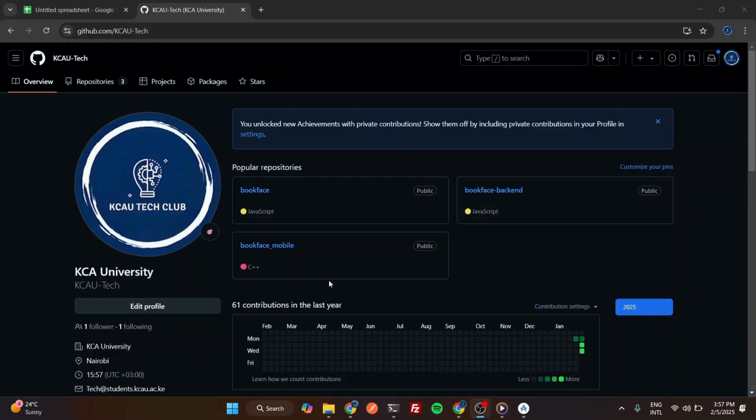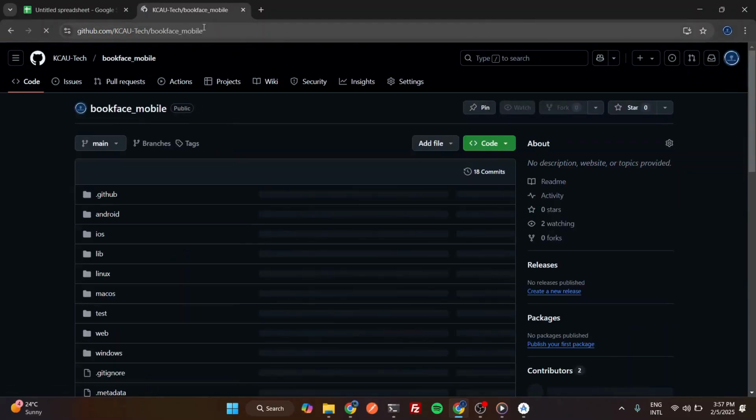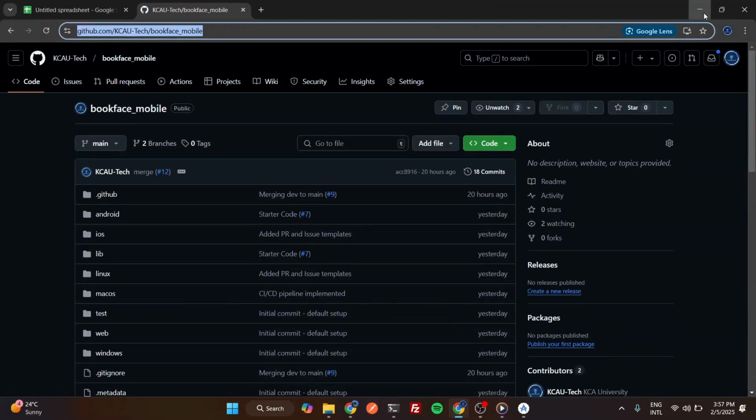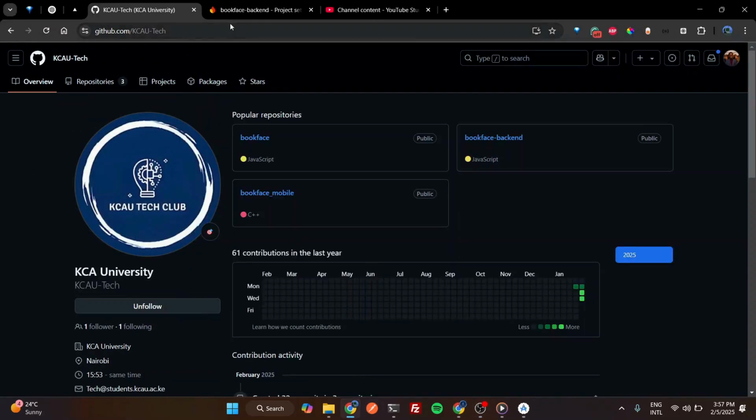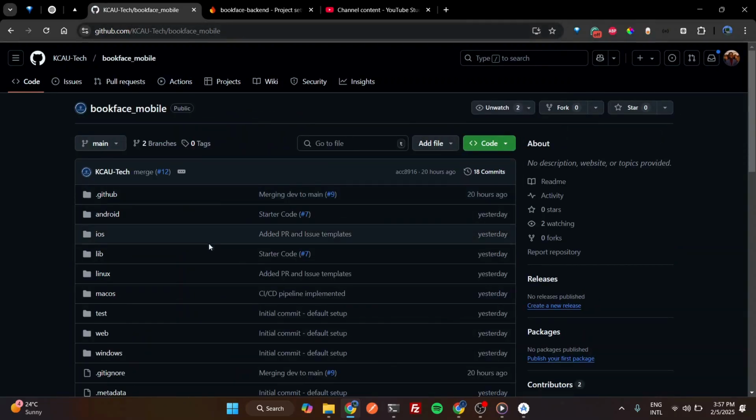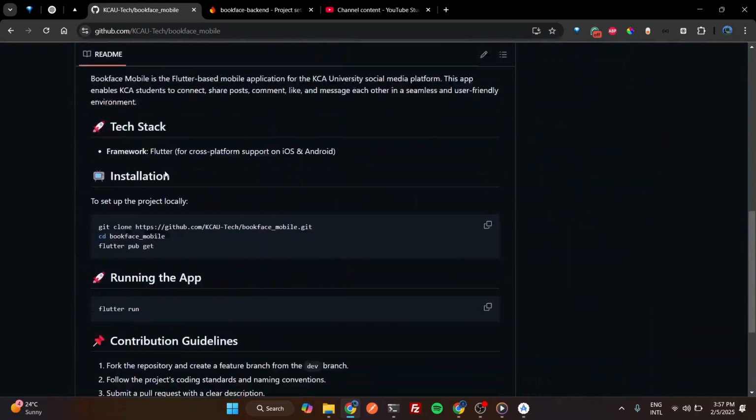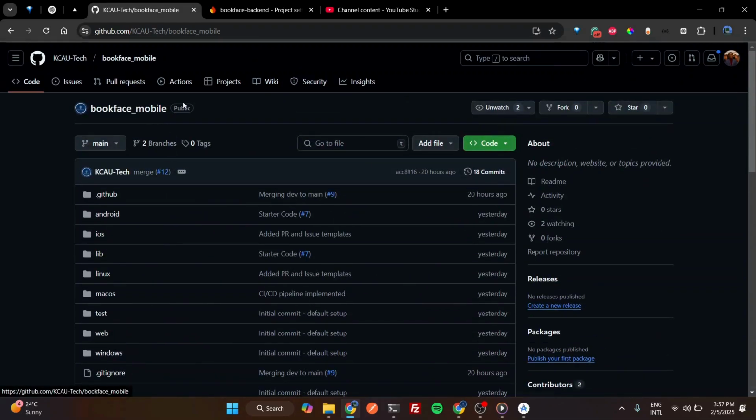So now I'm going to show us how to get started with the Bookface mobile, specifically with Flutter. So you'll come to the KCAU Tech GitHub page, and you'll go to Bookface mobile. I will just copy this and use my profile. So this is the repository for Bookface Mobile using Flutter.